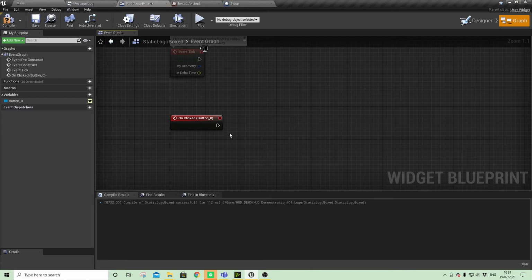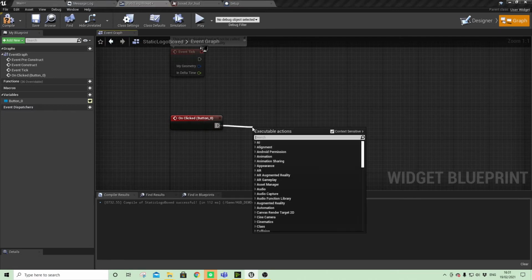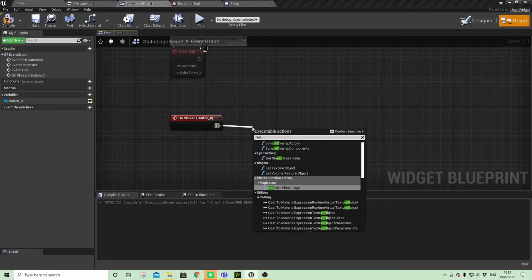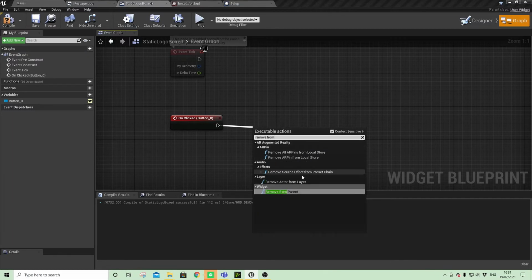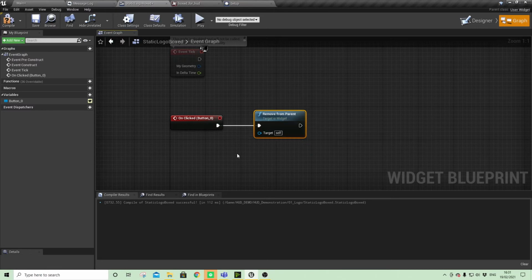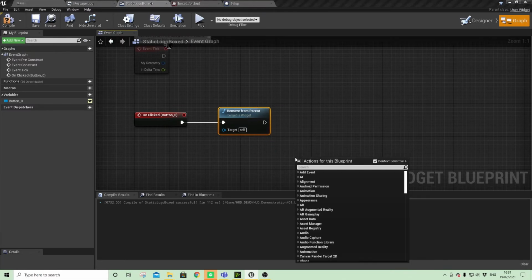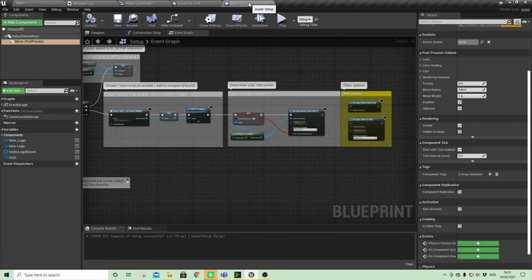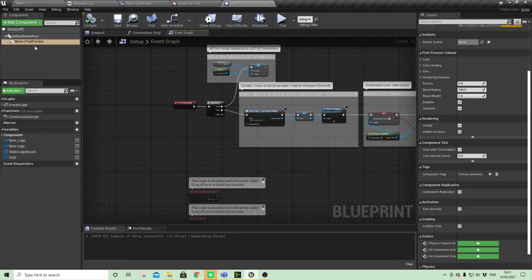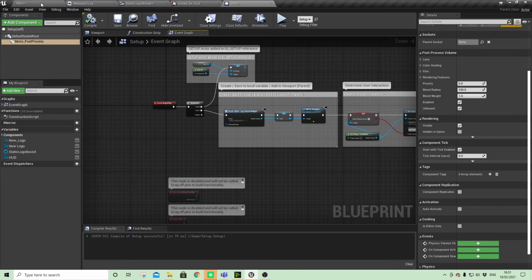So on click, what do we want to happen? Well, we want the logo to disappear, firstly. So let's remove from parent. And we're removing ourselves, so we can leave that to self. And then we want to access that. There's a post-process volume in the setup here that is controlling the world in black and white. So we just want to snap out of the black and white view into real world rendering in colors.